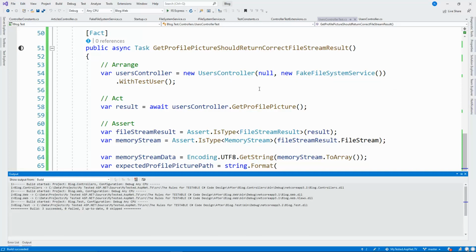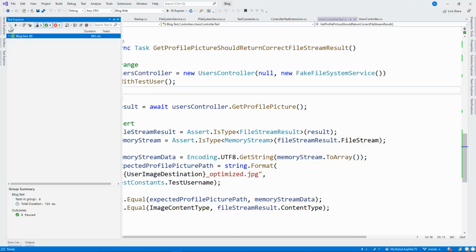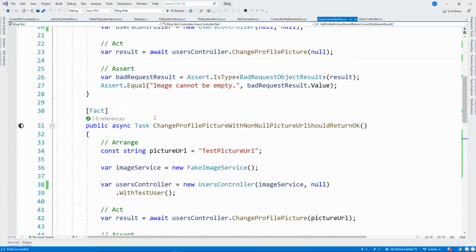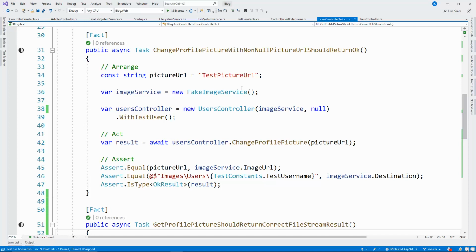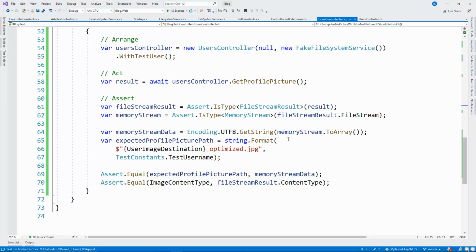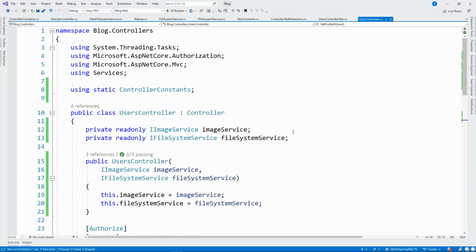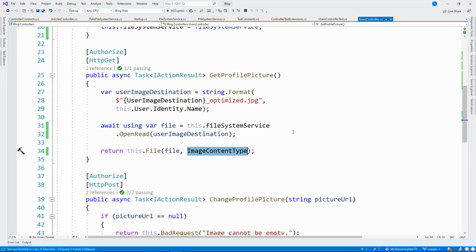Let's run it and validate whether we have any sort of mistakes. No, we don't have. Let's run all tests because we changed the users controller and we want to be sure that everything is passing correctly. Great. All unit tests are passing correctly.